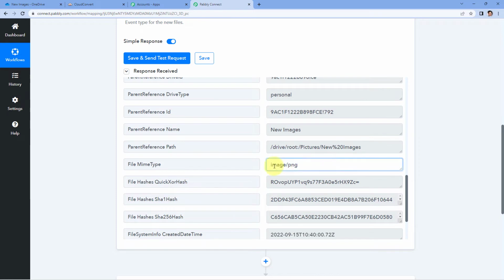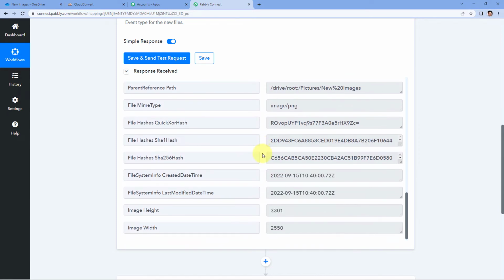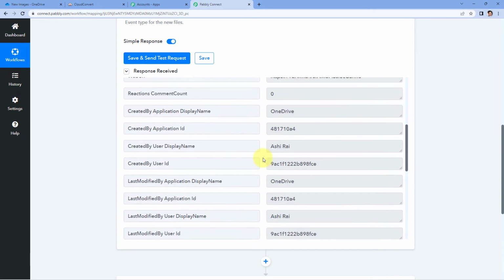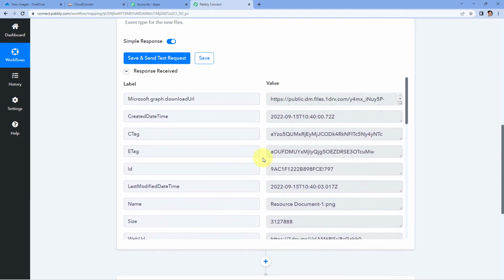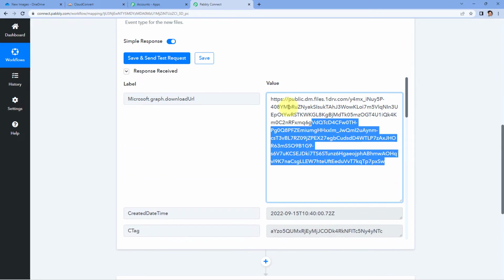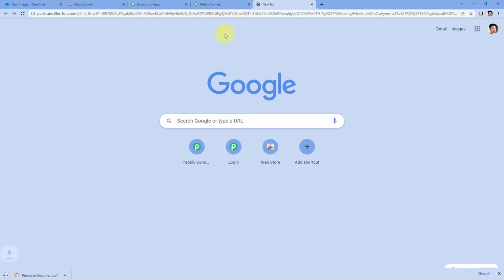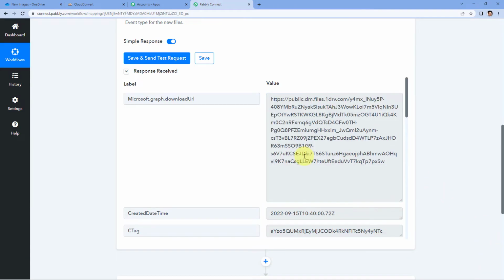So we have the image type, and then we will scroll down and find the link of this file as well. We have the path of this file, and then we will also see the link of the file. Let's search for, yes, this is the download URL, the first response of the download URL. Just copy this URL from here, go to a new tab, paste it, and you will see this image is now downloaded. So in this way, guys, you can see that we have received the details of the new file uploaded in our OneDrive account in Pabbly Connect.